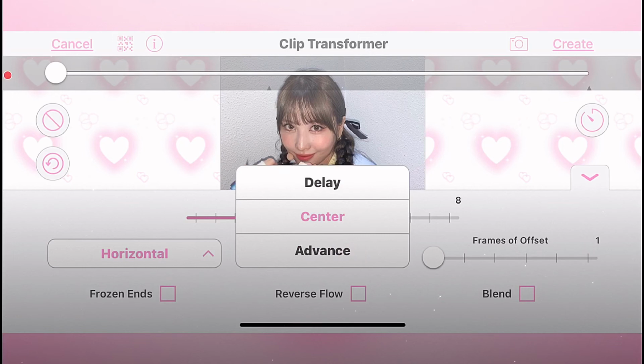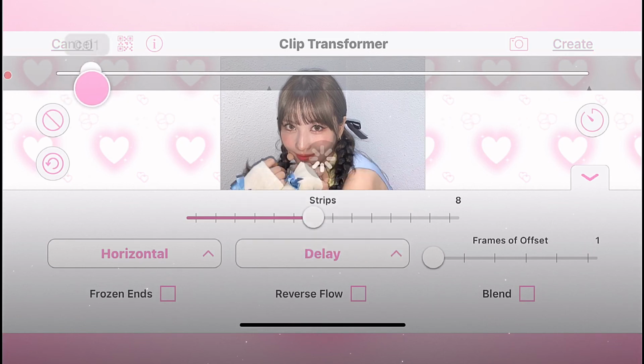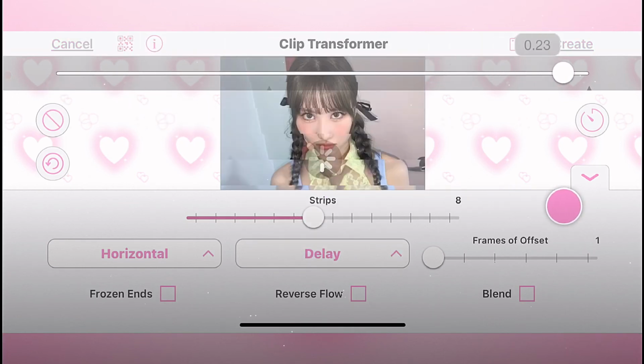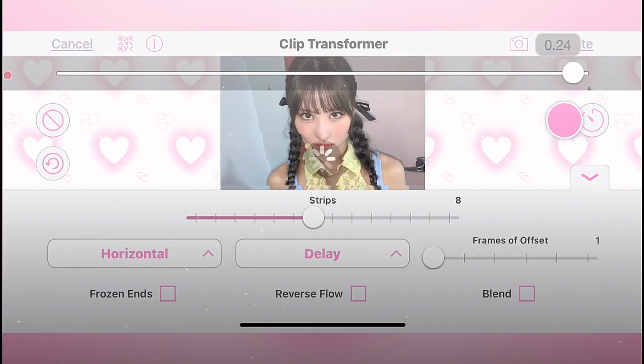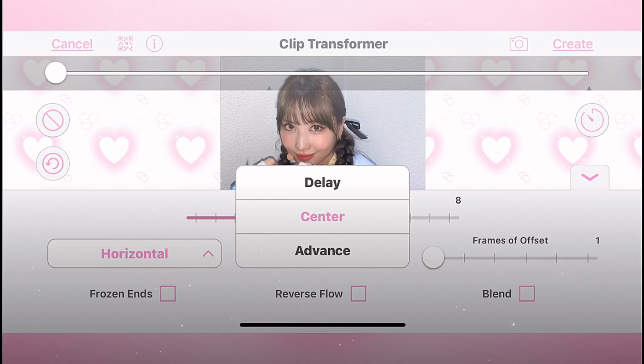I had to change mine to delay, because if I set mine on center, then it would start to do a time slice again towards the end of the clip, and obviously we don't want that, so I chose delay for mine. And for those who don't know, center is going to start the time slice in the center of your video, delay is going to delay the time slice for a couple of seconds, and advance is going to start the time slice as soon as the clip starts.